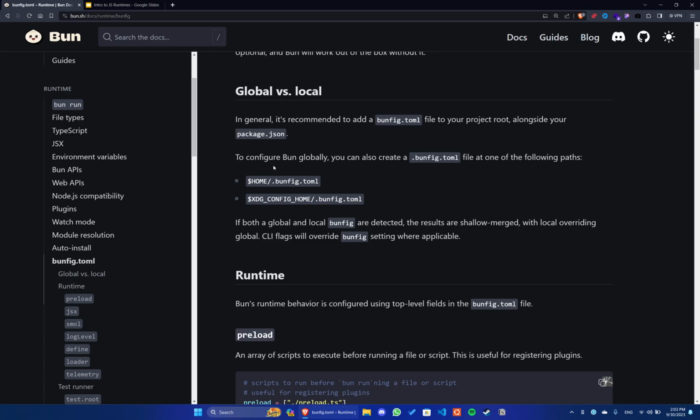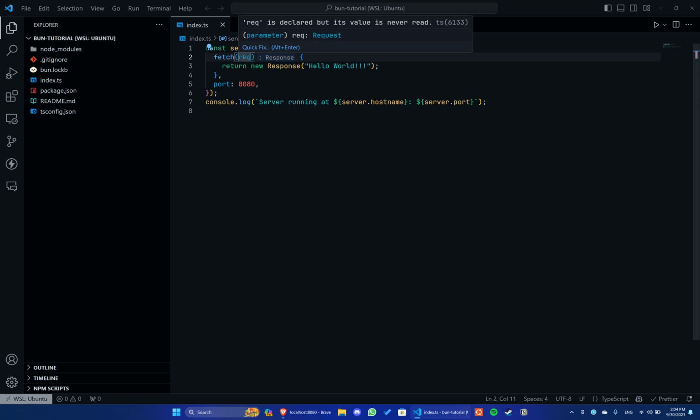Also, one more thing here, if you're not doing anything with the request object, you can basically.